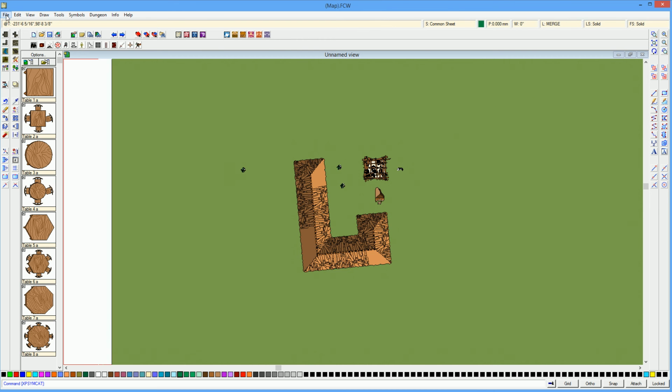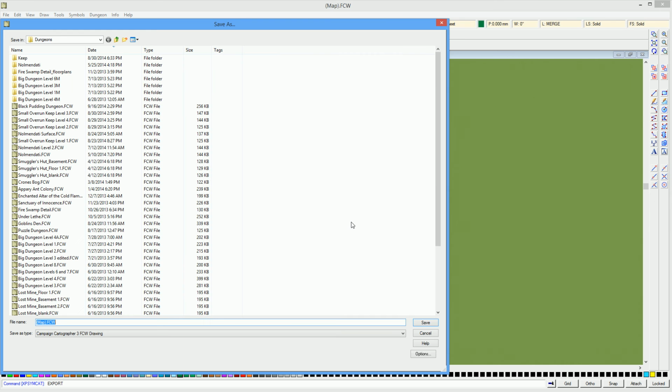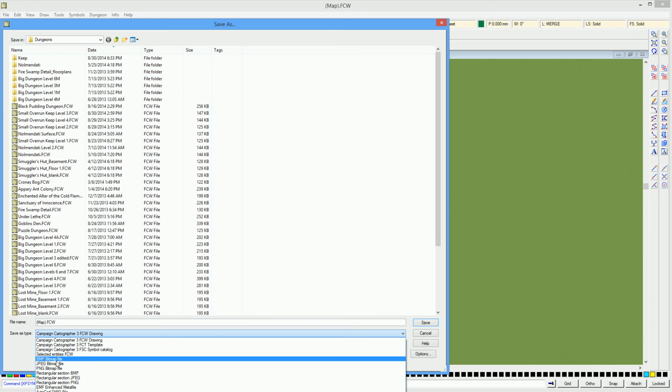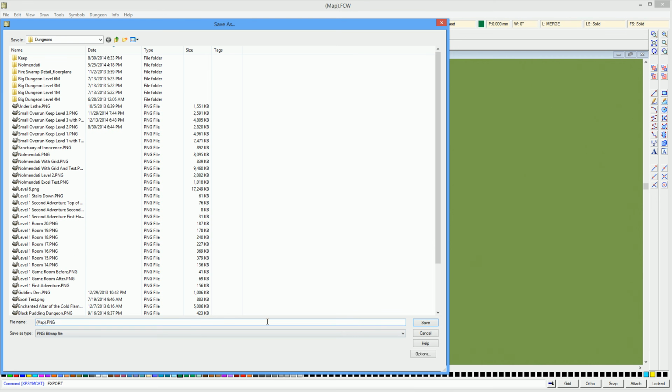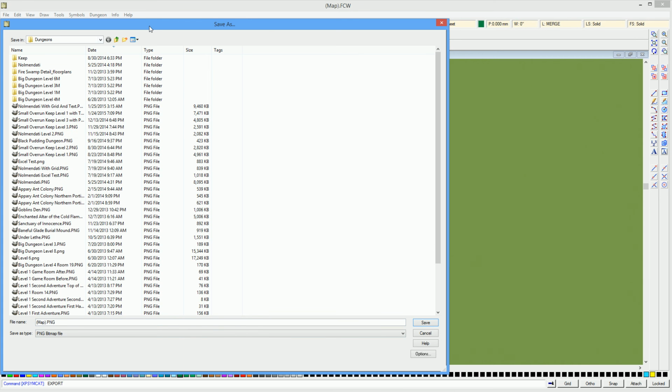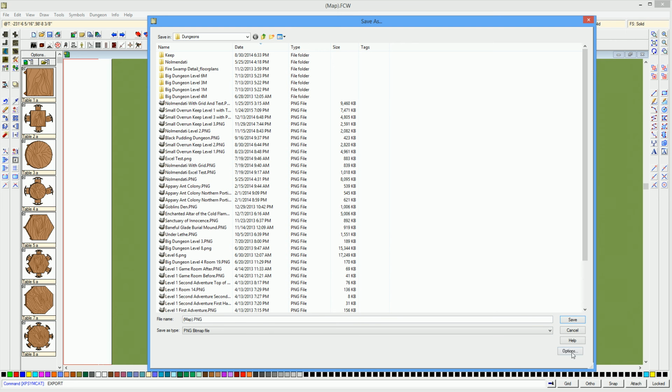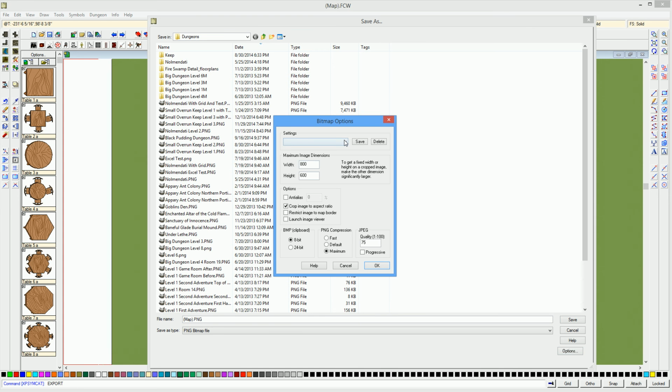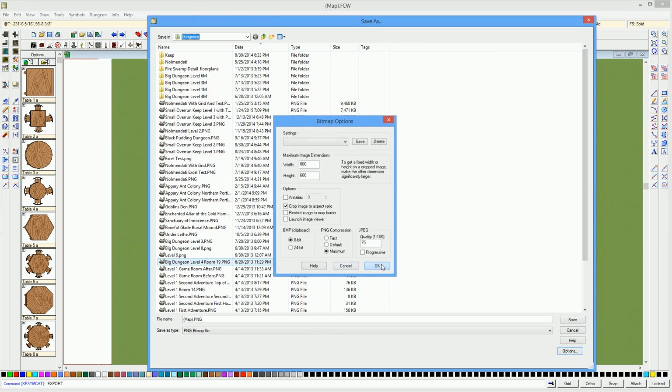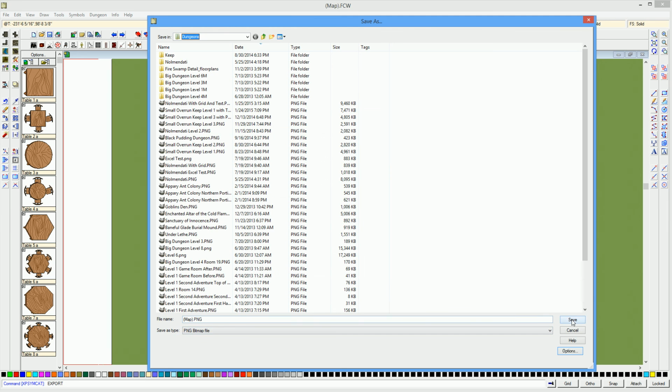You can save your images out. I can save this out as an FCW file, which is Campaign Cartographer, or I can save it out. I normally choose PNGs. So I can save it out as a PNG file. It allows me a whole bunch of options when I save it out. I can do a bunch of options with settings and what ratio and what screen resolution I want, and say I want to save it out as, if I just say okay, and we'll just say save.